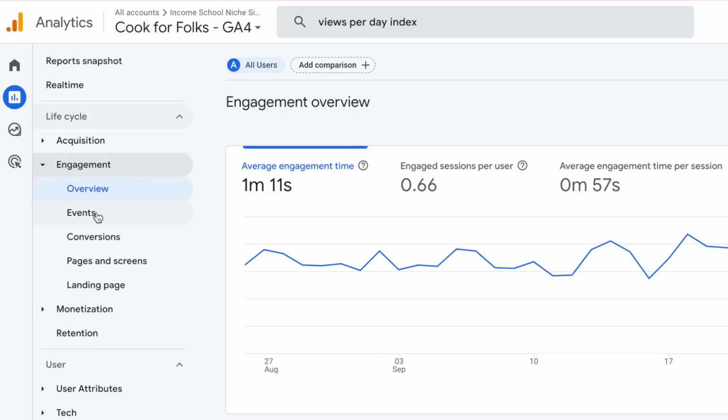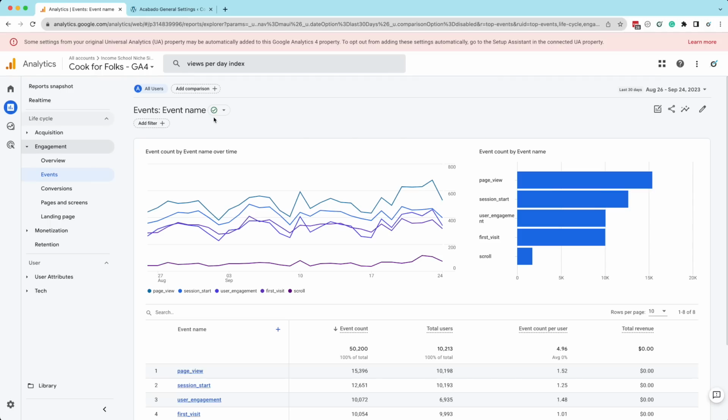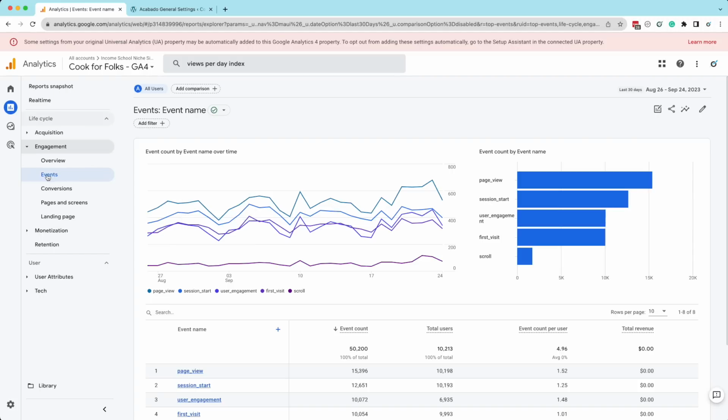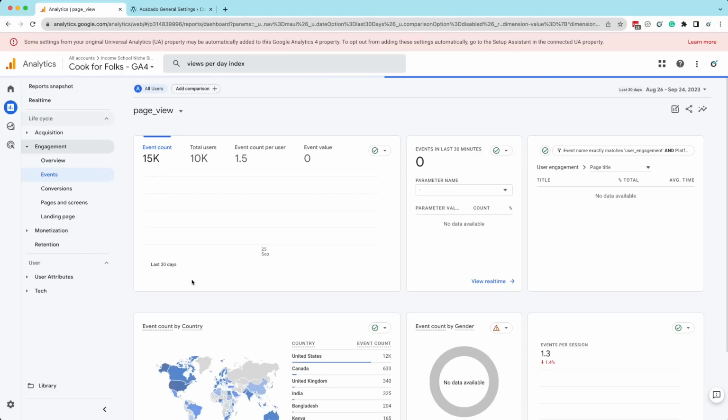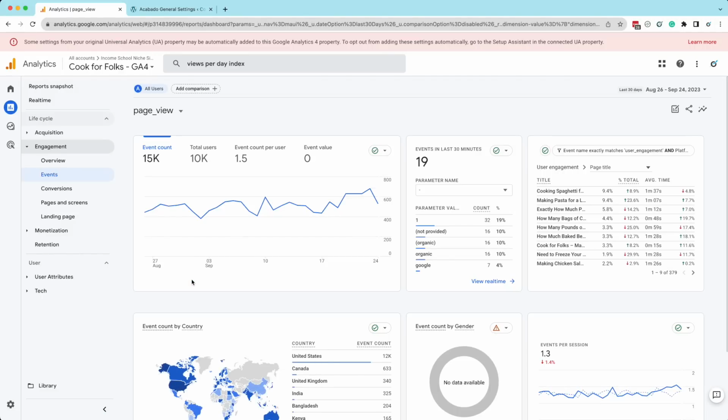There's also all of these different ones. There's events. And here, this is probably my favorite way to look at the page views per day. Again, I can't get this over on the report snapshot, but at least I can get it here. And that's just by going here to the events report under engagement. Then it's giving me all these different events that exist, and I just click page view. And it's gonna filter out only page views, which is really nice.